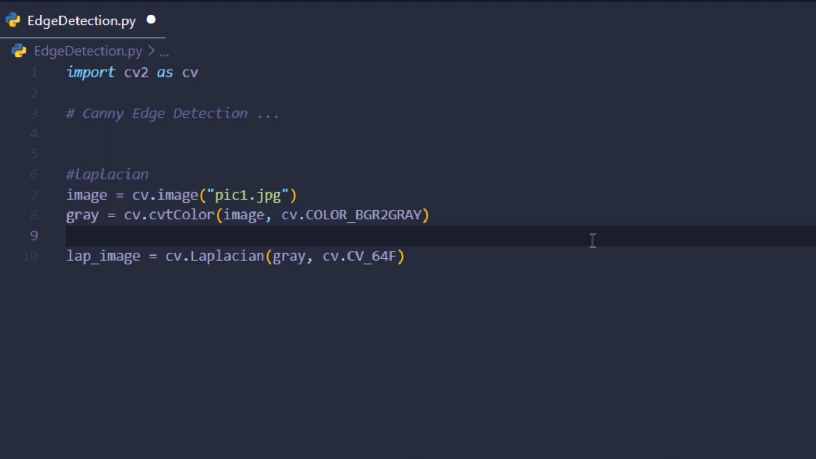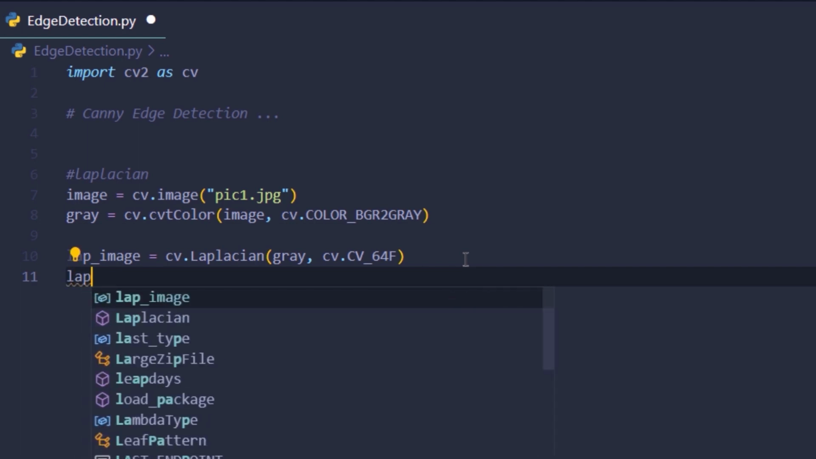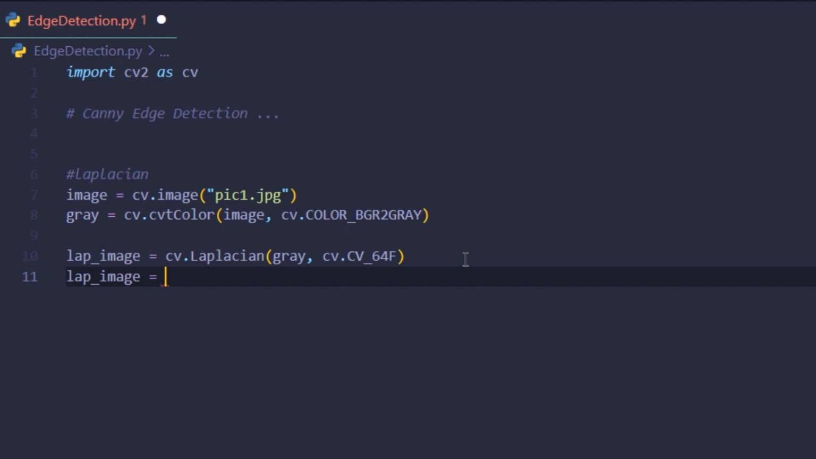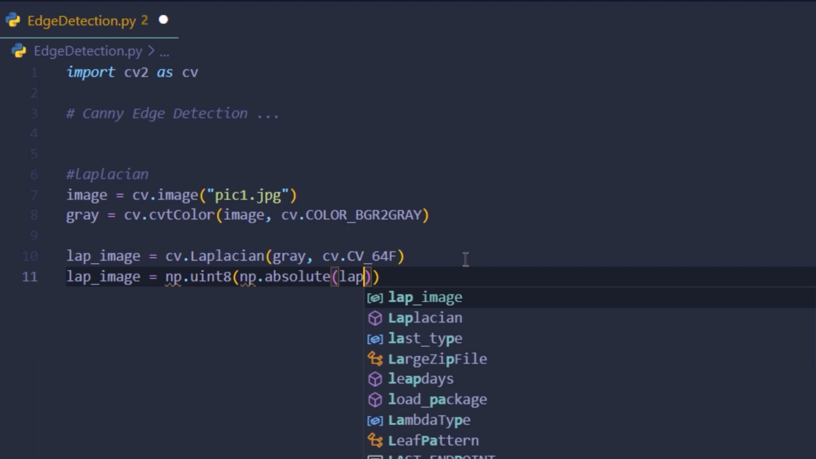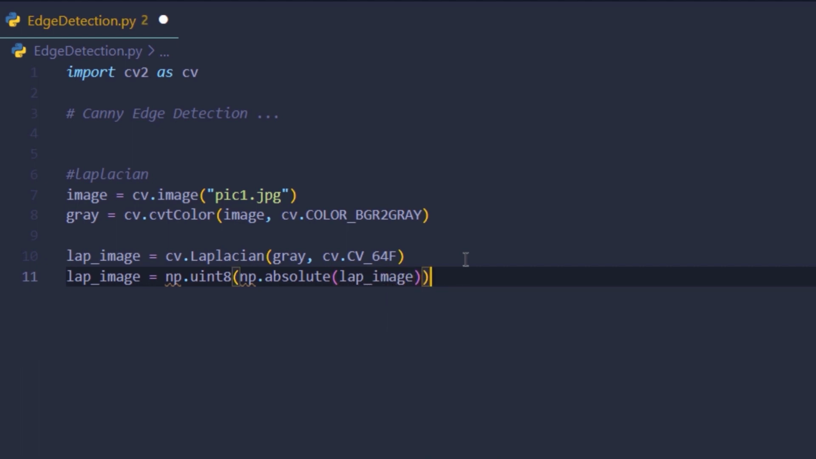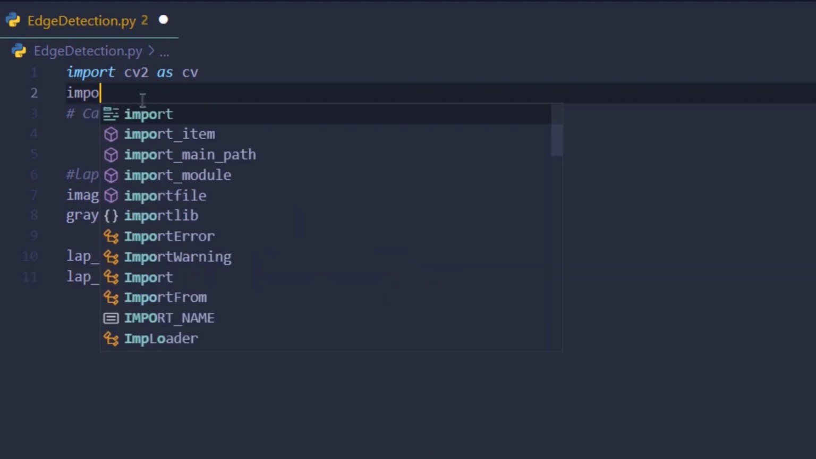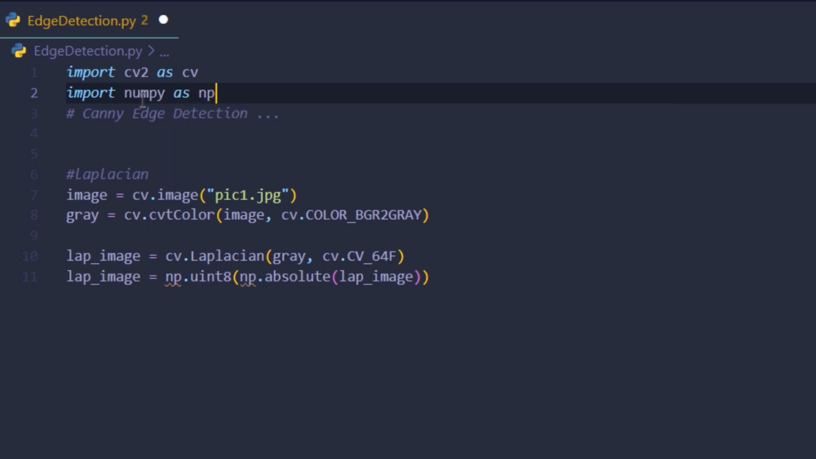Now what this function does is that it converts this image into particular gradients. Now we know that an image cannot exist in the form of gradients alone, so we need to convert that into a particular image data type. So for that we use np.uint8, which is a format for images, and then we pass in np.absolute, and in there we pass in our lap image. And since we're using numpy, I'm going to do import numpy as np.